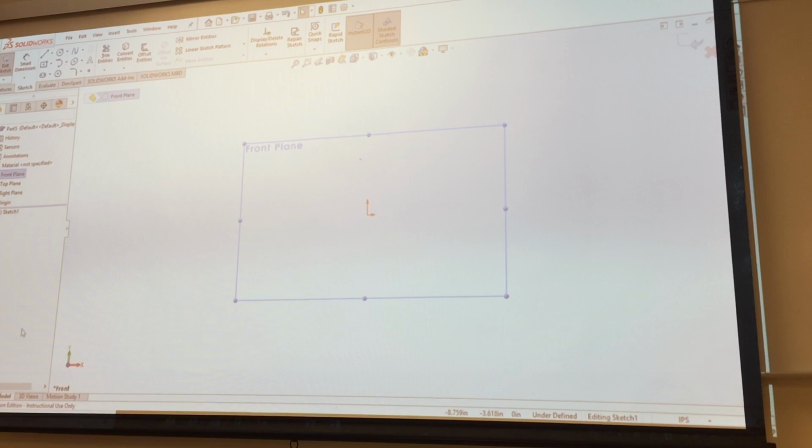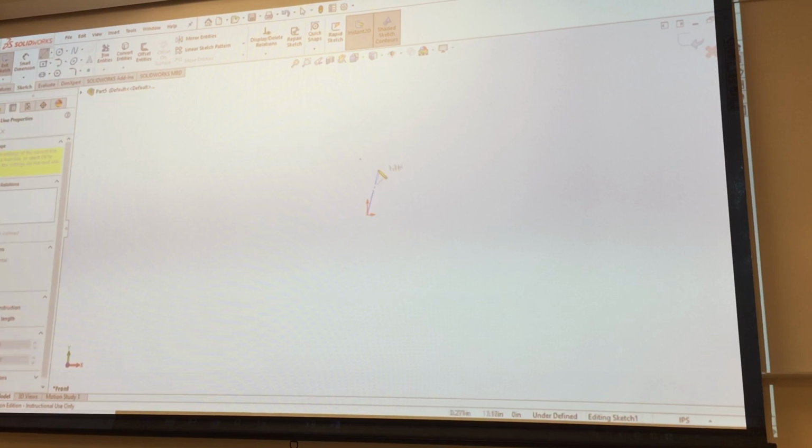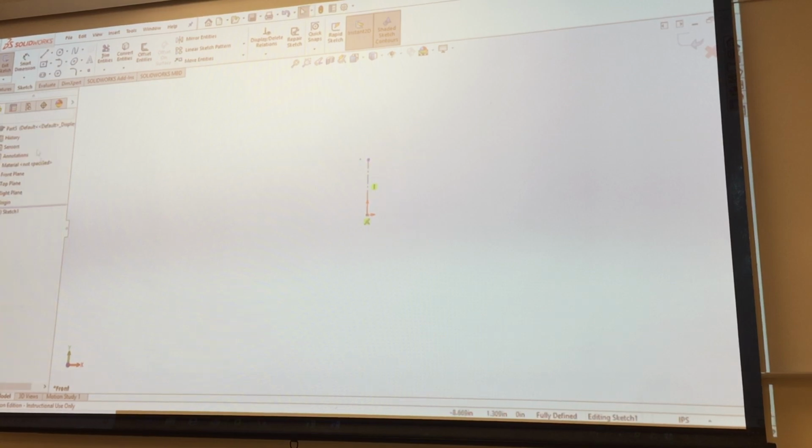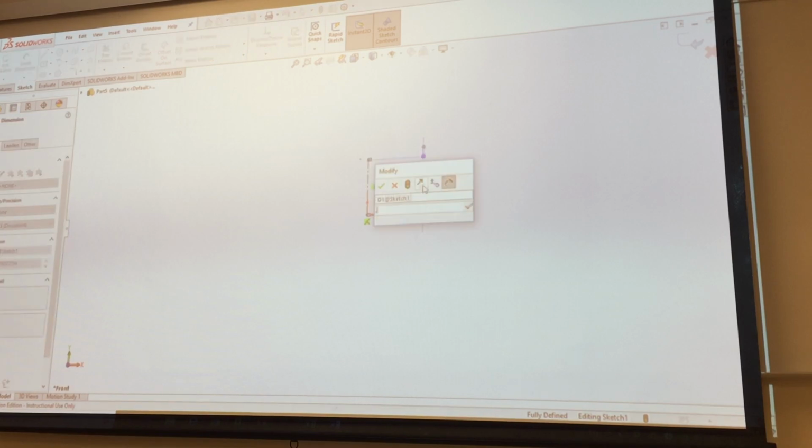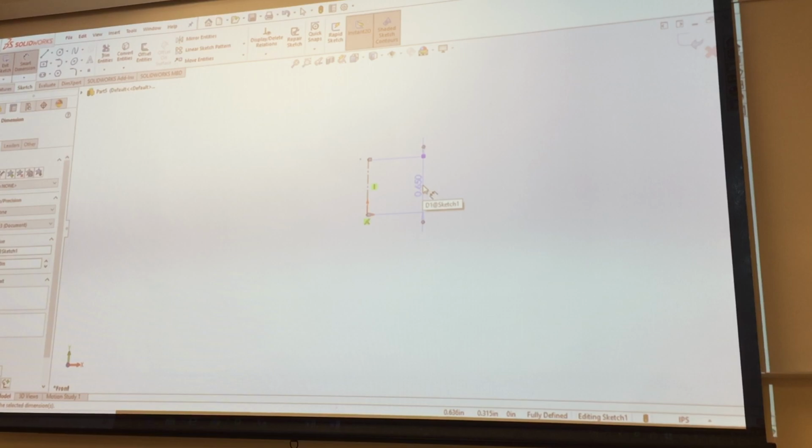And I mean, there's different ways I can go about building this. Just again for more practice for you guys, I'm just going to build half of it and just mirror that. You can build the whole sketch. Make sure it's fully defined. I'll start with a center line, vertical. I'll dimension that to be 0.65. Does that make sense so far?